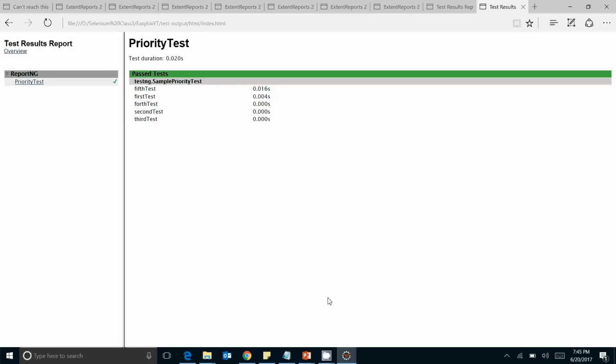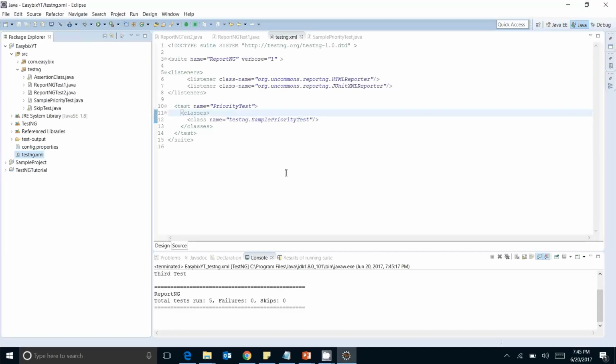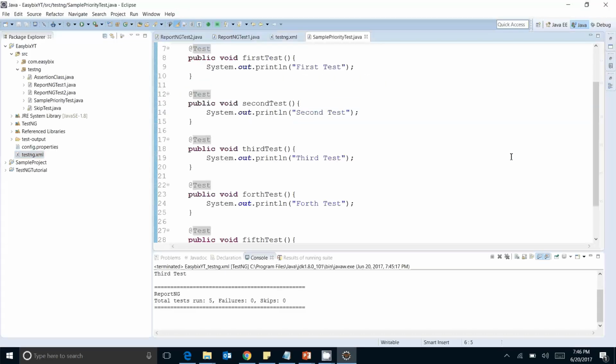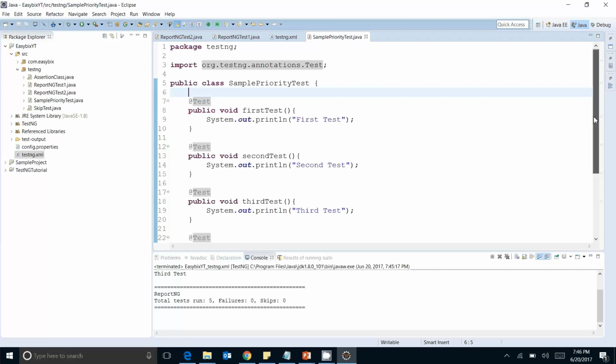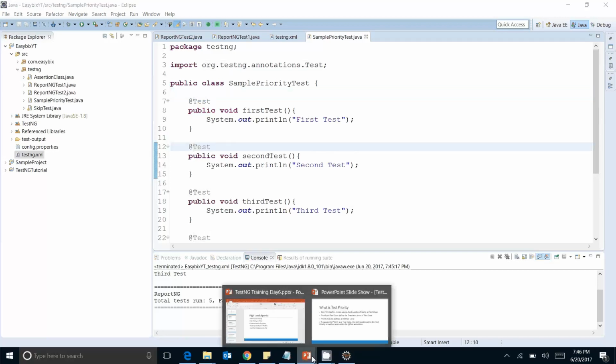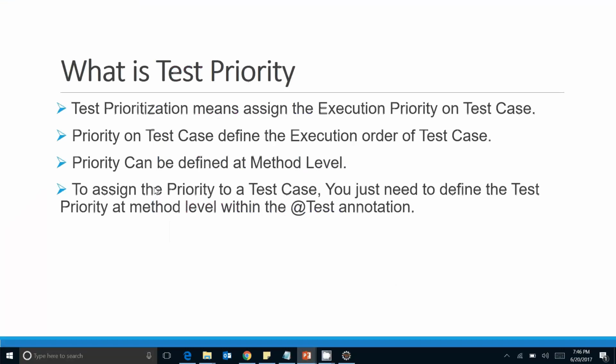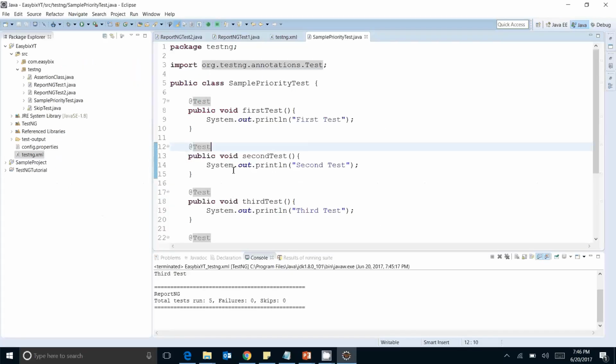Okay, my first test case should execute first, then the second, then the third, then the fourth, and then the fifth. So for that we need to define the priority. How can we define the priority? Priority can be defined at the method level. You just need to define the test priority at the method level within the @Test annotation.